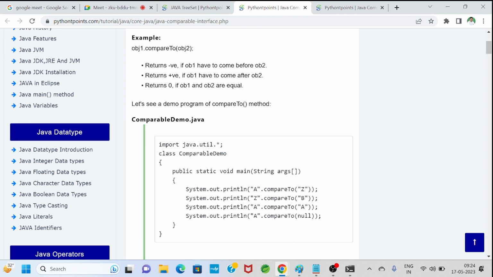Similarly, it returns positive if the first data item comes after the second data item. "Z" is a string value because I have identified it within double quotes. Z dot compareTo, within brackets I specified B. So Z comes after B, so it will return a positive value. This is the syntax, the general form of the compareTo method.